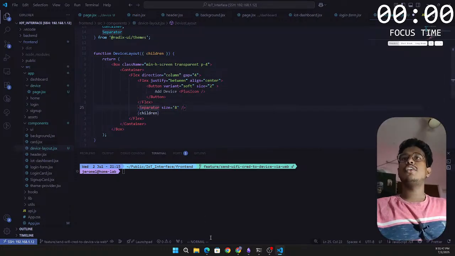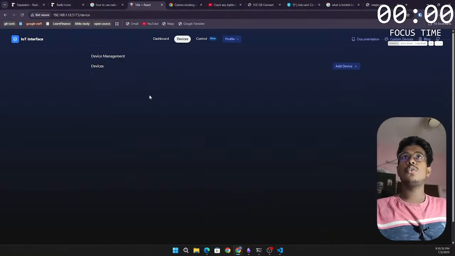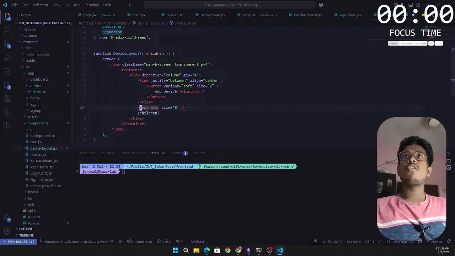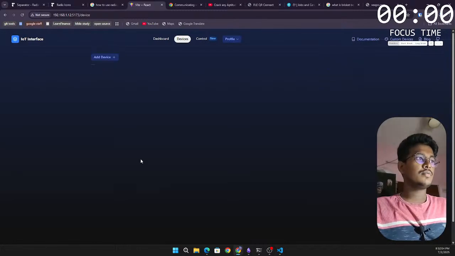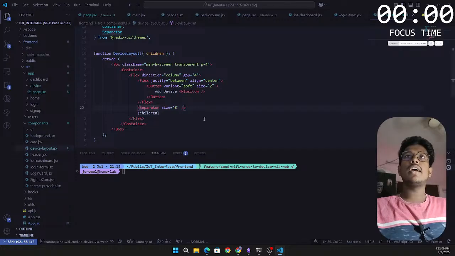Separator. I need to initialize it. I need to tell that to it. Still, these two have not gone anywhere. Where is it popping it from? So I don't even save here. Okay, I came here.